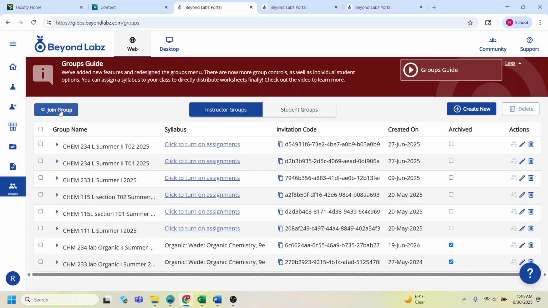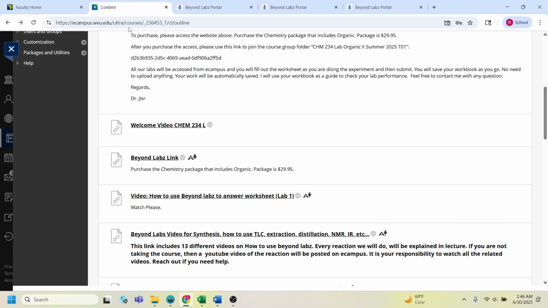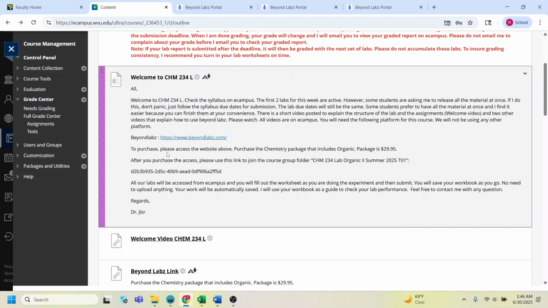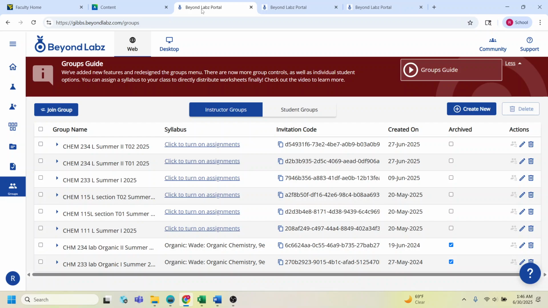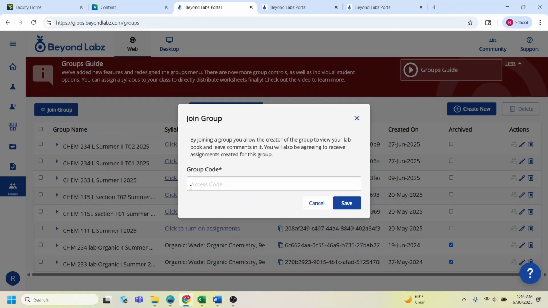We have two sections for the lab, and each section has its own group code. Now, where are you going to get the code? From here. From eCampus, I've included the code for your section. Copy and paste this, please, into the join a group. You're going to hit join a group, copy paste the code, and then hit either join or save, whatever that is. Once you do this, it is going to add you to your class group.